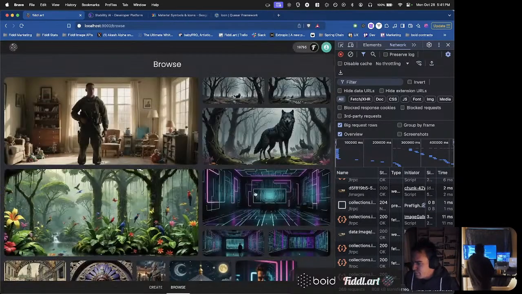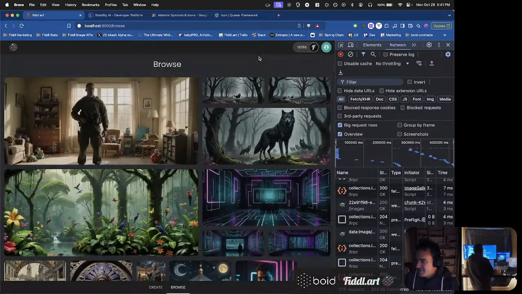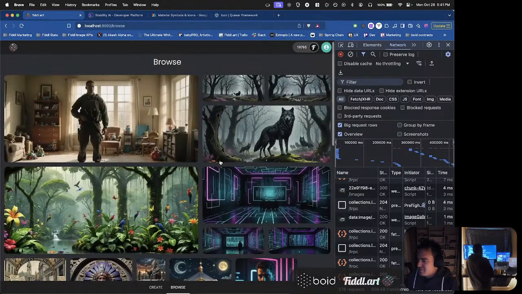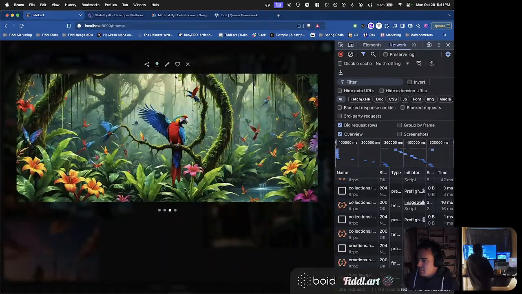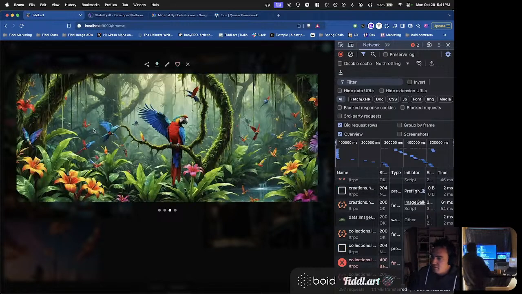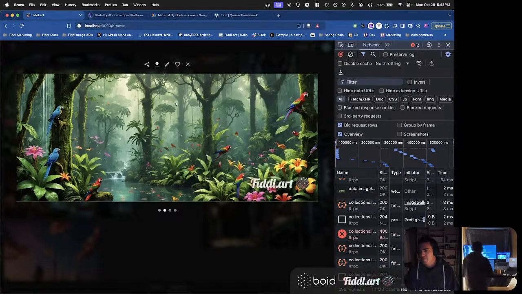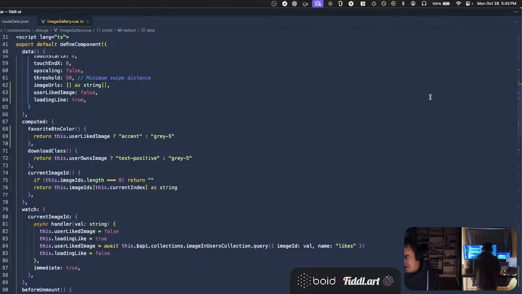Now what? You can like images. If you don't own it, it doesn't stick. Yep, because I don't own it. So if you don't own it, I need to basically give a pop-up, just like I do for edit.